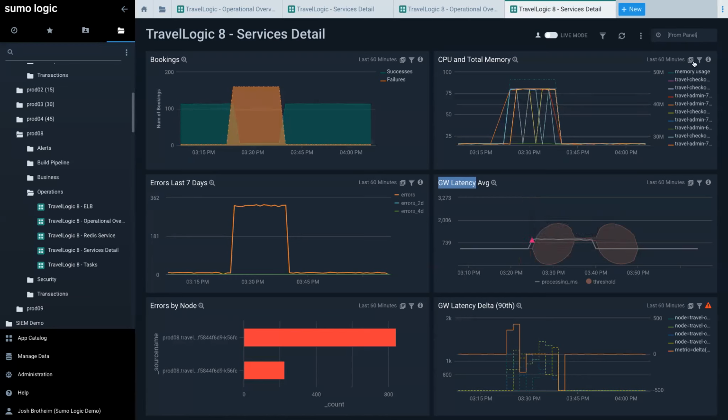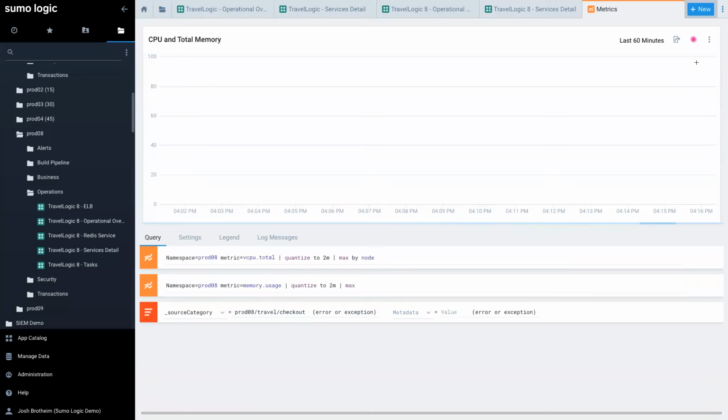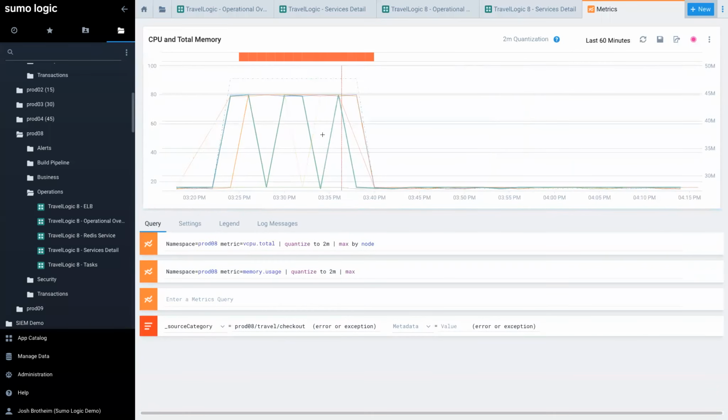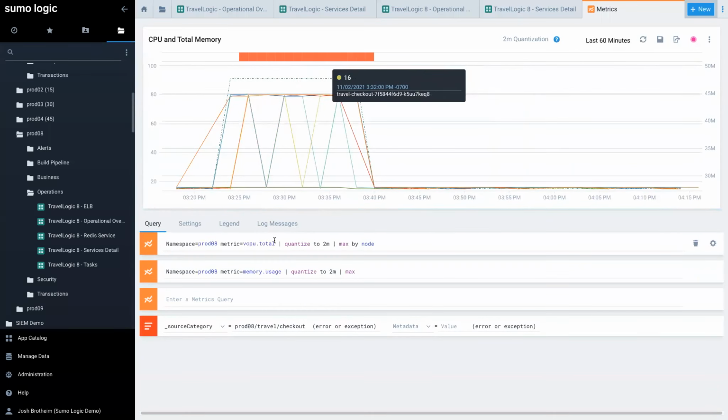Now, what I want to do though is dig into the CPU and total memory usage, because I want to start to figure out why it spiked. It doesn't just spike on its own. Something has to happen or not happen. And so I'm going to dive into this view of metrics. So here I have the metrics related to CPU total and memory usage.